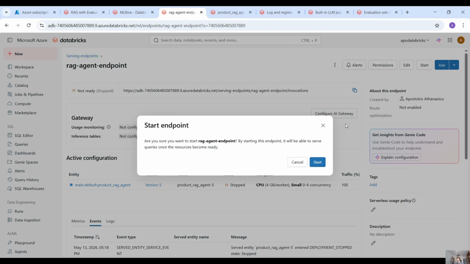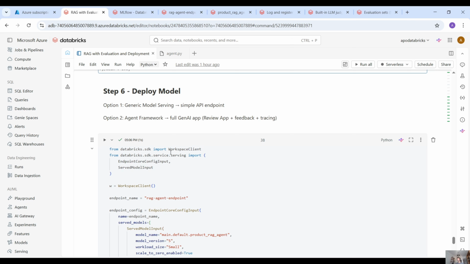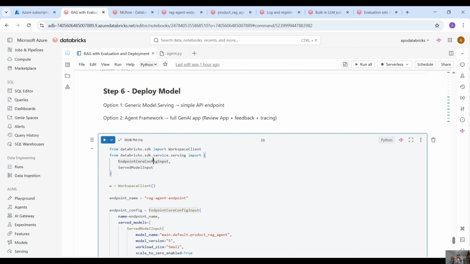In the meantime, let me start the endpoint. But here, this is how you do it using Databricks SDK, because there is another option to use agent framework that provides a full Gen AI app. You have the review app, you provide feedback, you have subject matter experts that actually correct the model for the future and all these kind of things.